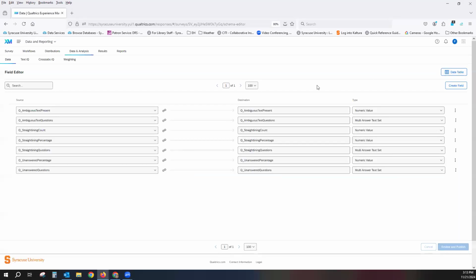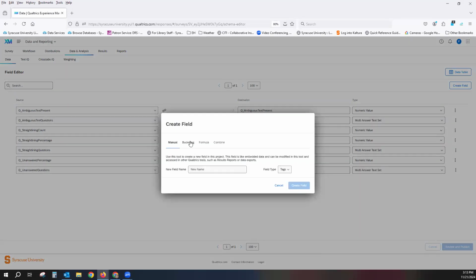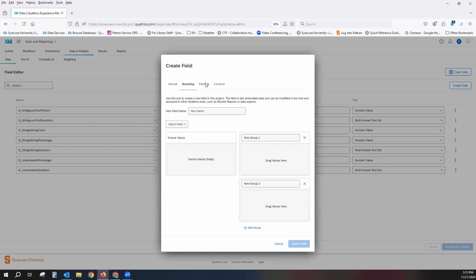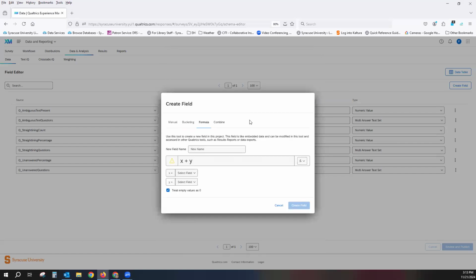This field editor, you may not use very much, if at all. You can create new fields with it, and different methods of creating new variables.